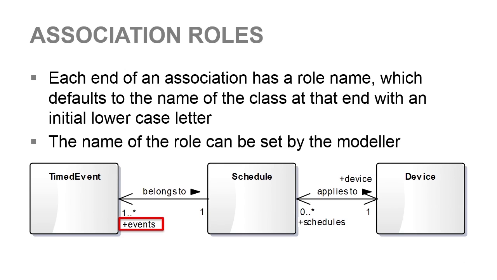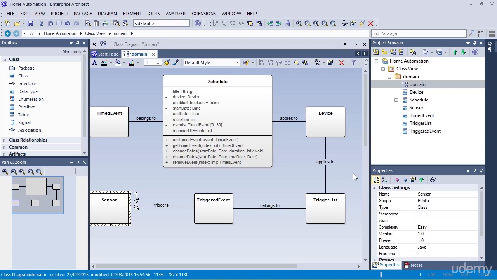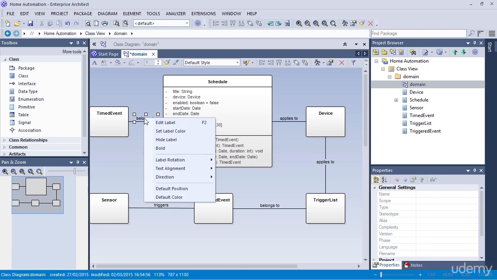Let's add some additional information to the associations on our class diagram. Here's the class diagram with attributes and operations added to schedule. We'll start by adding the arrowheads for reading the direction of the association. To do this, we right-click on the label for the association name and select Direction from the context menu.